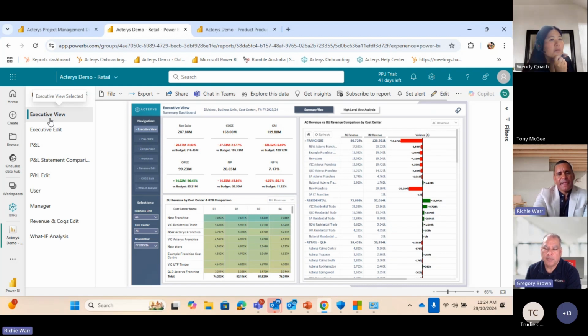And so, Richie, those commentary pieces stay with the report as well after someone's added commentary, correct? Yeah, exactly. So everything's auditable. So the thing about spreadsheets, we love the flexibility of spreadsheets, but one of the challenges is that sometimes people just change a formula and no one really knows about it.